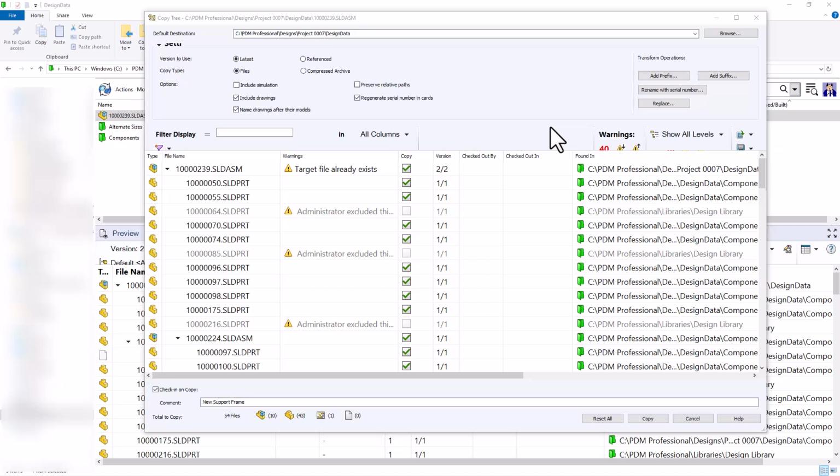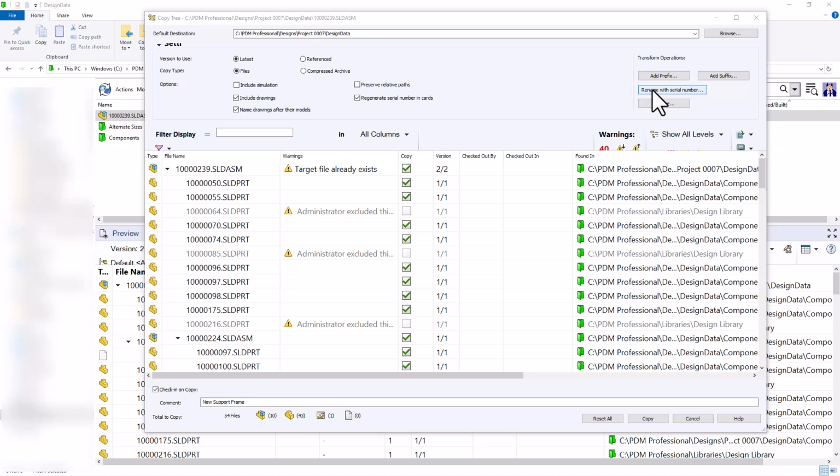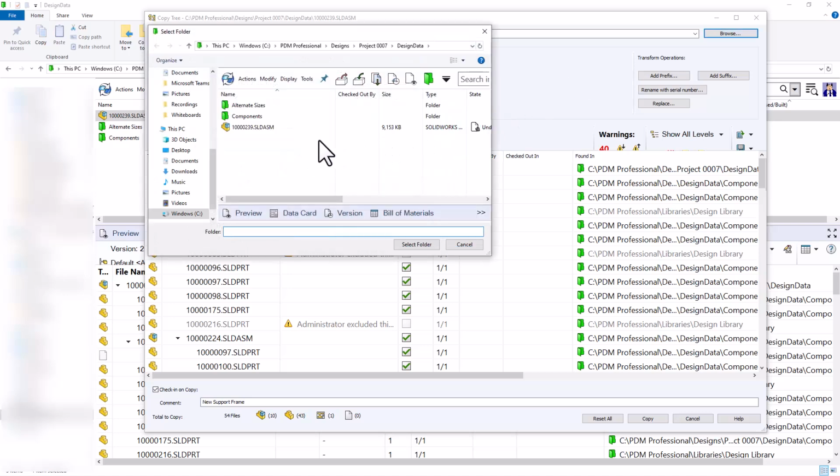When looking at copy tree, we can see this dialog box gives us a lot of the same functionality as SOLIDWORKS Pack and Go with the addition of some PDM functionality as well, such as check in on copy. I can also rename with a serial number as well. The first thing that I'm going to do is determine where I want to copy these files to. I'll browse. I can see that I'm currently in my Project 7 design data folder. I'm going to navigate over to my Project 10 design data folder, and I'll select this folder as my destination.